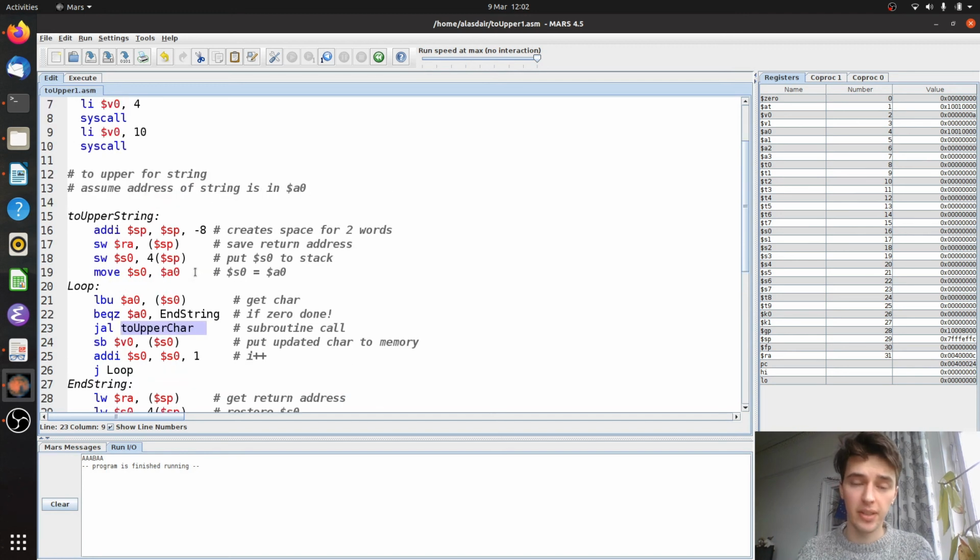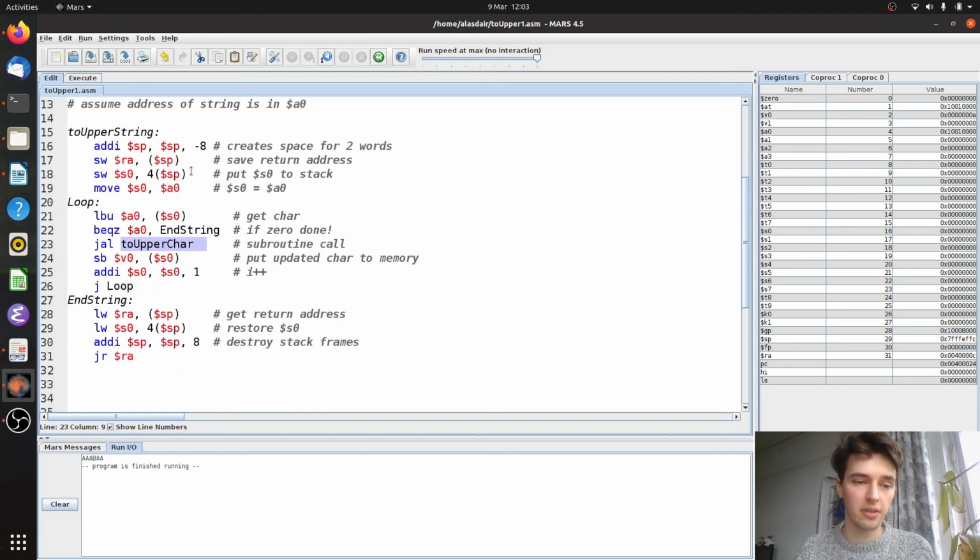Now the main things I would take away from this are using the stack to save registers that you can use, so that other subroutines have to restore the values if necessary. That's quite a useful trick, but you need to remember to restore that value once you're done with it. The same goes for remembering to destroy stack frames.